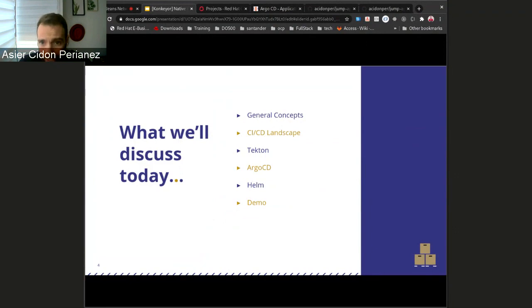What is the agenda for today? We will talk about general concepts and the CI/CD landscape, and then we will talk about three tools: Tekton, ArgoCD, and Helm. And finally, we will have a real demo, okay?